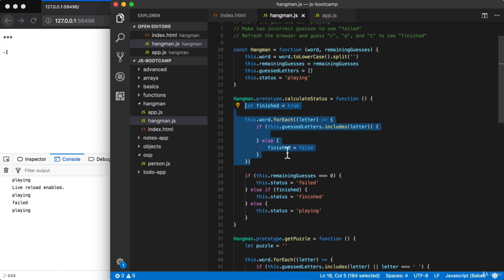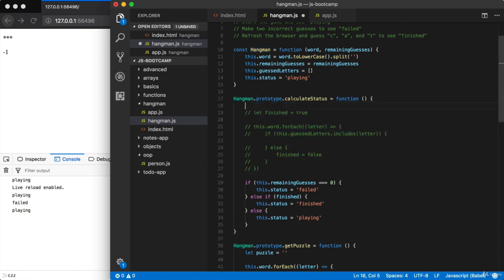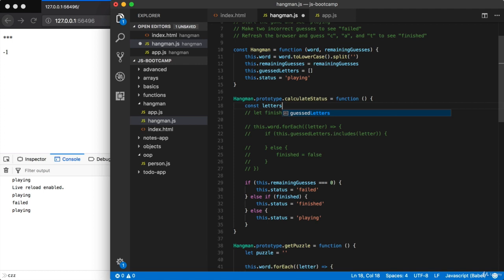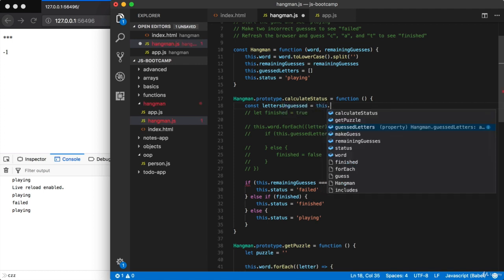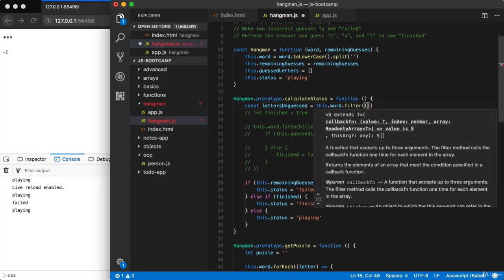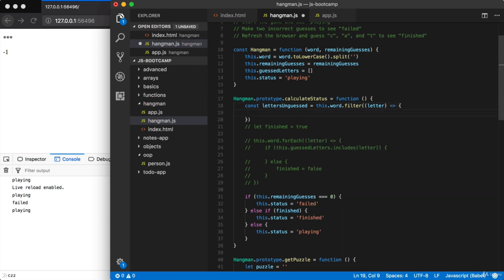So I'm going to comment out all of the stuff we have so far. And up above, I am going to create a variable. I'll make this variable a const, lettersUnguessed. We'll set it equal to this.word.filter, passing in our callback function. Here we get access to the individual letter. We return true if we want to keep the item and false otherwise.